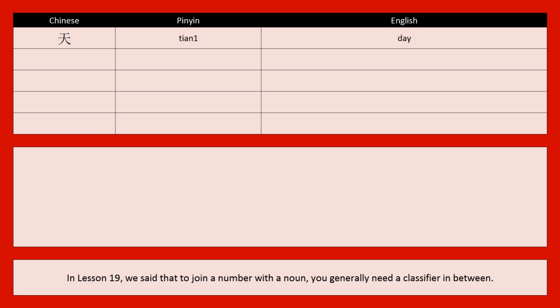In lesson 19, we said that to join a number with a noun, you generally need a classifier in between. This is one of the words which don't use a classifier. We've seen 天 before in today, weather, yesterday, and tomorrow.